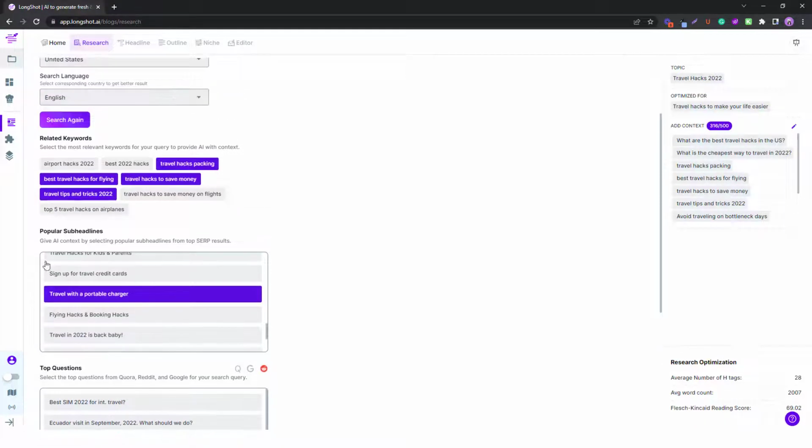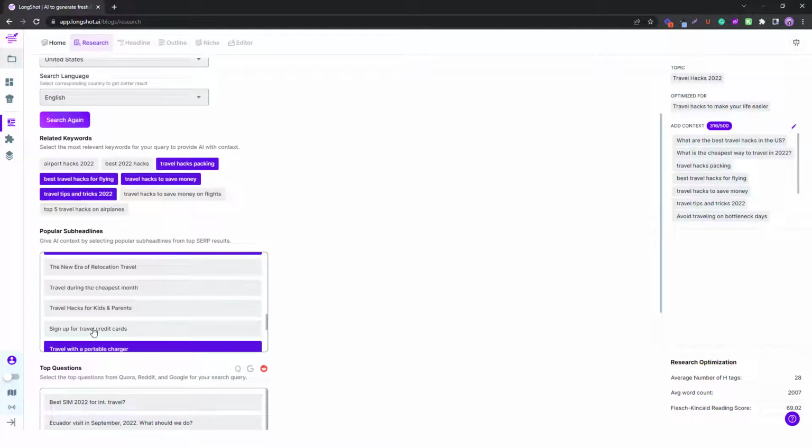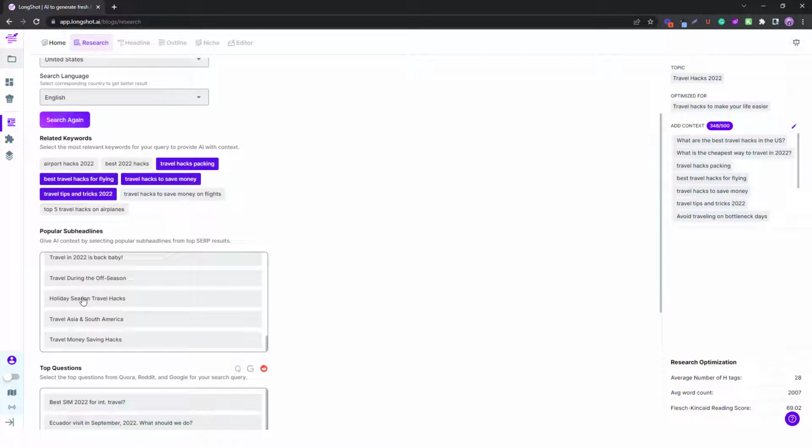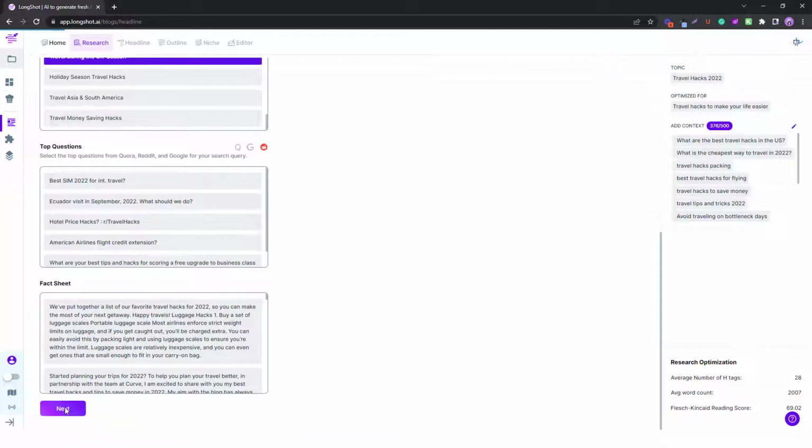Travel with a portable charger. That's a cool point. Sign up for travel credit cards. I mean, that's always also mentioned. Travel hacks for kids' parents. Travel during the cheapest month. That's a good one. Travel during off season. I mean, this is just providing AI with context, right? You can add up to 5,000 characters. Once you're done, just click on next.